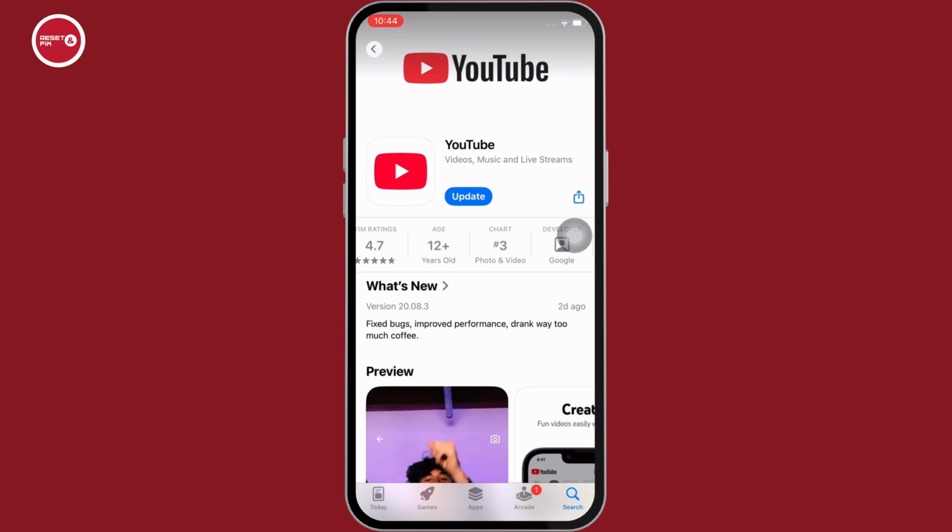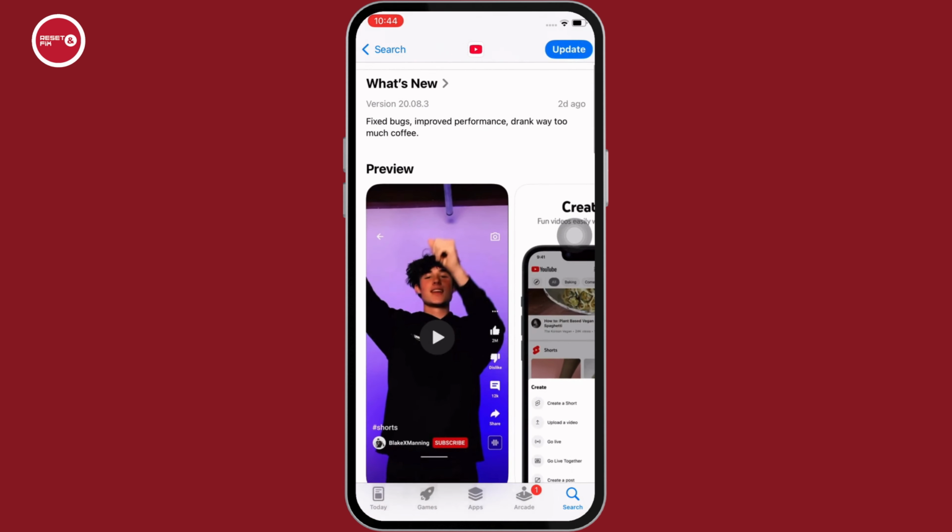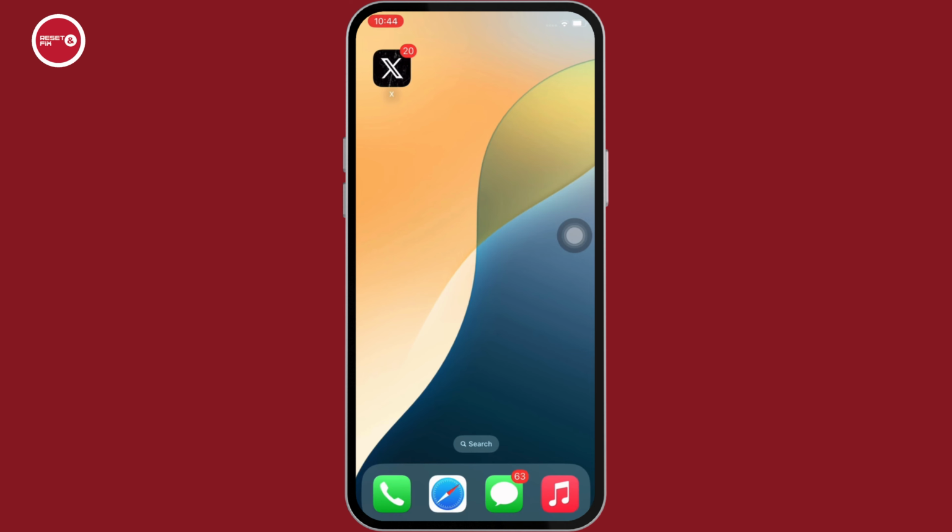If there is no update, then it will be showing open instead of update. So this is how you can get the new update of YouTube.